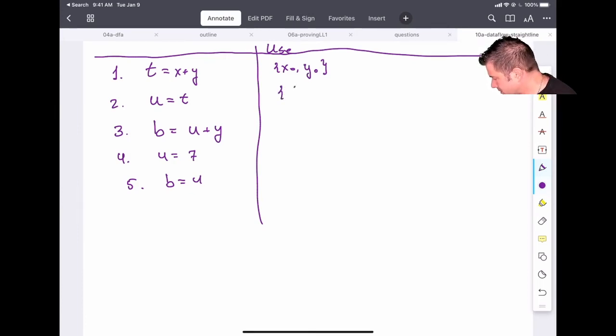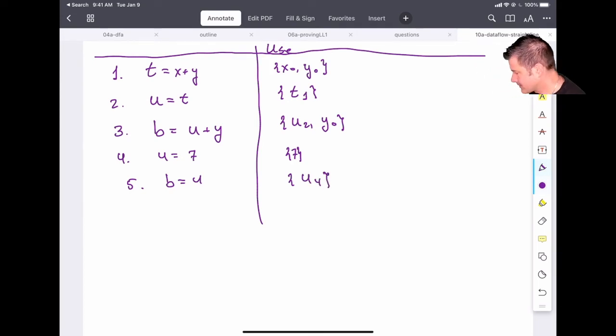So here we use e at line 1. Here we use u at line 2 and y at 0. Here we don't use anything. 7 is not a variable. Or we can say that we use 7 if we want to use 7 also as a variable. And here we use u at line 4.